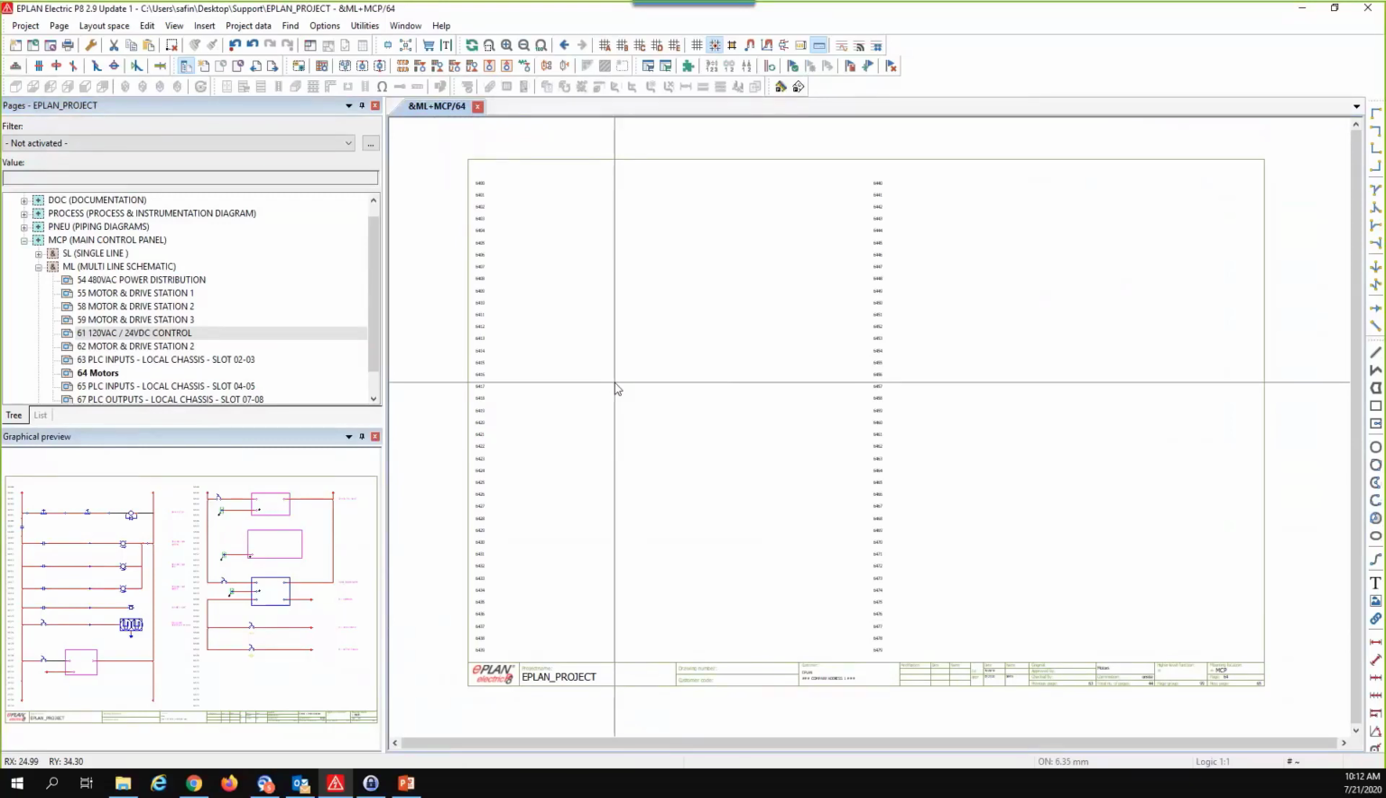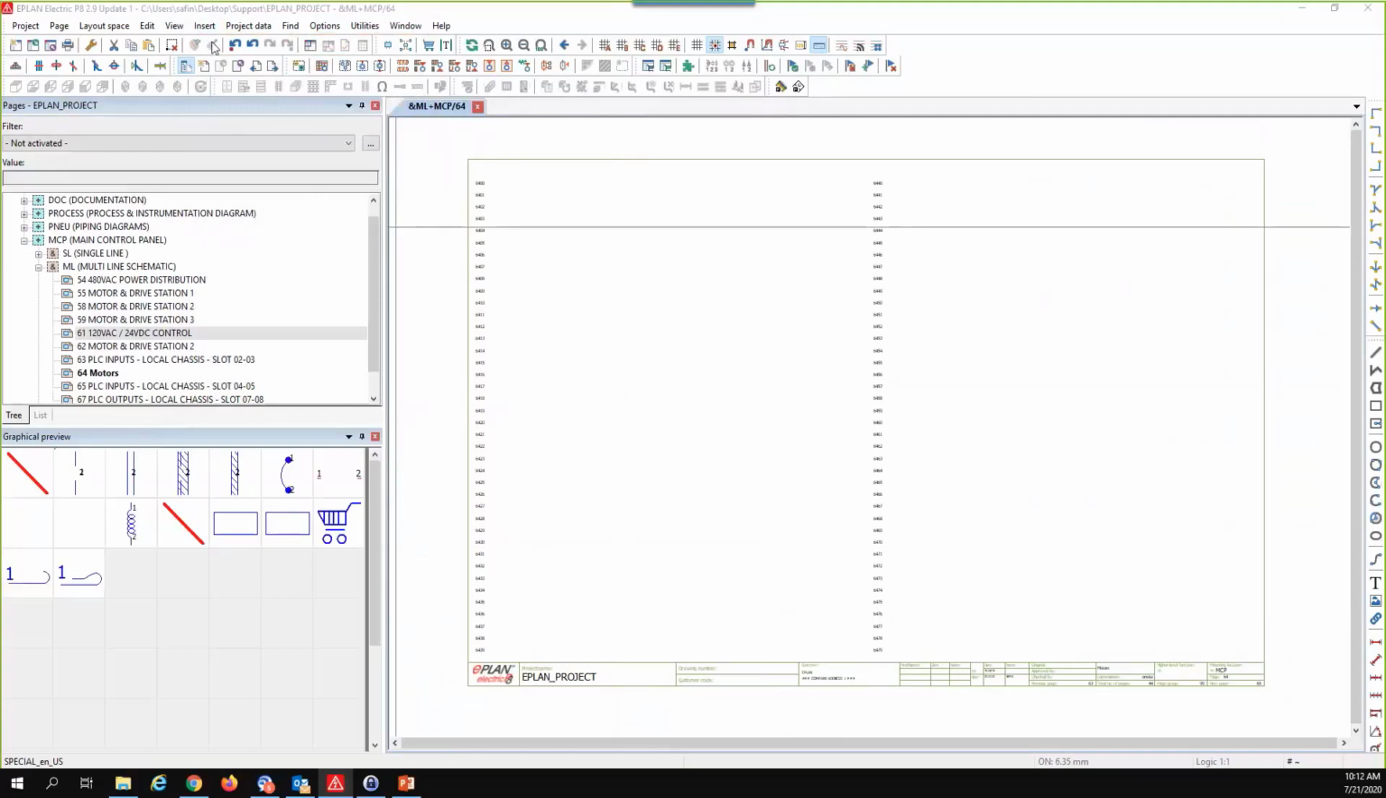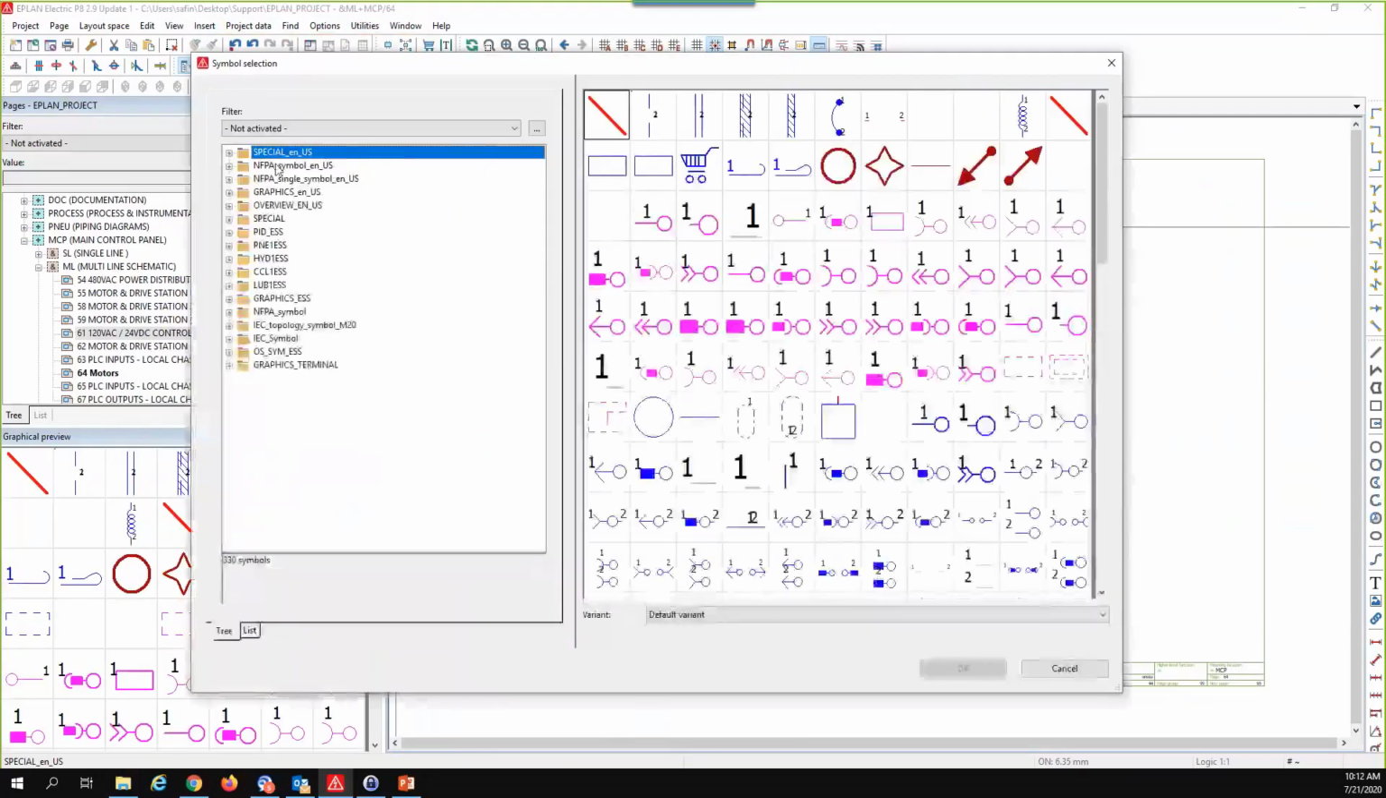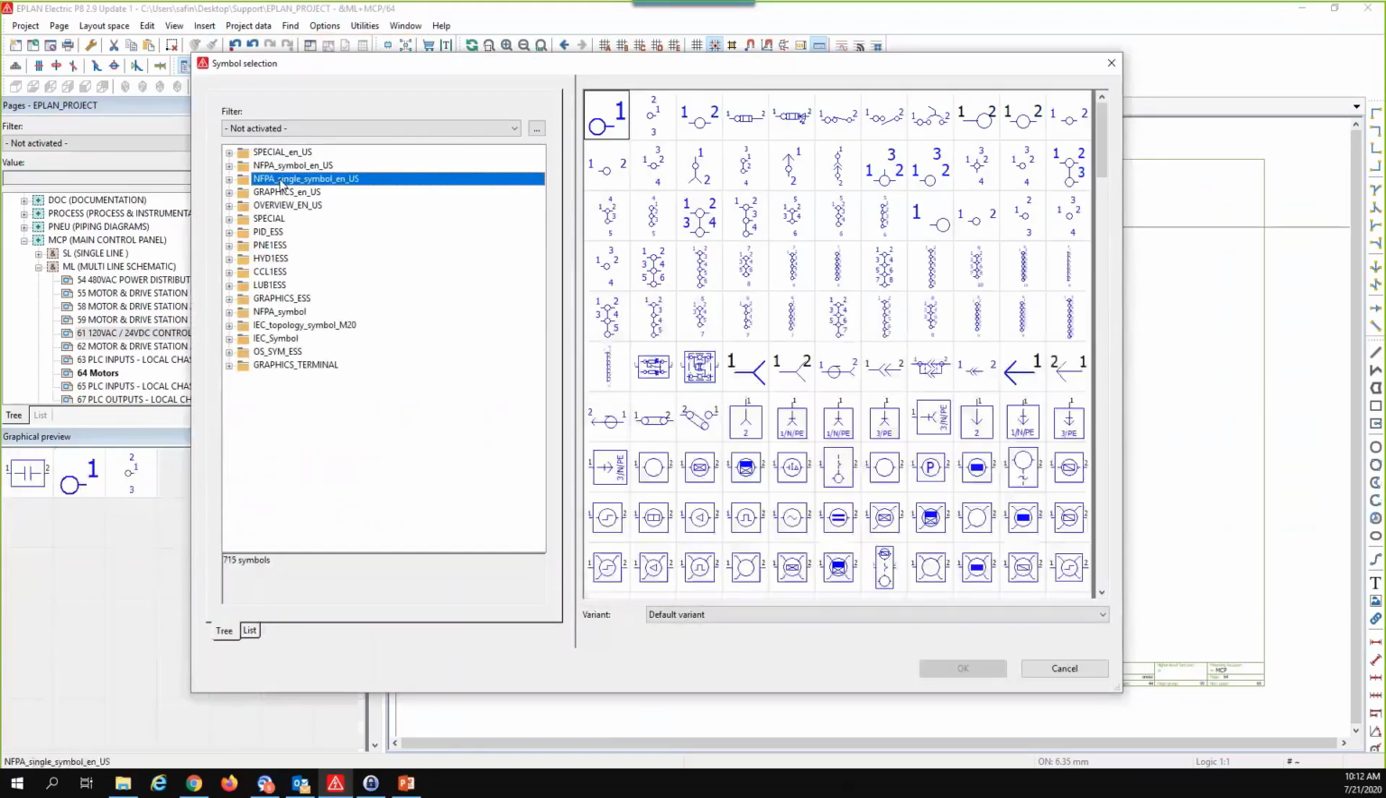If they decide to design by the symbol, since they don't know the part number or the device that they're going to assign at the moment, they could do that. If I go to Insert symbol at the top, you can see all these symbol libraries that EPLAN provides you with. These symbol libraries, you don't have to customize or maintain. These come with EPLAN, and they get updated with every version installed.